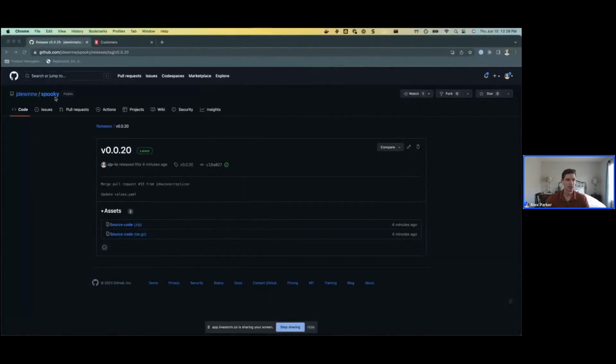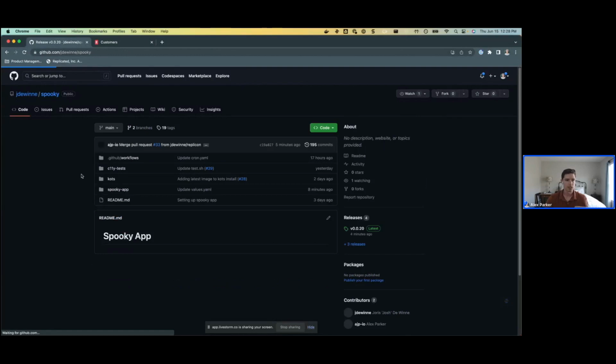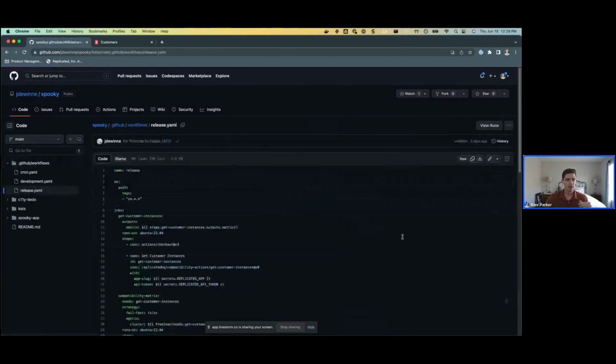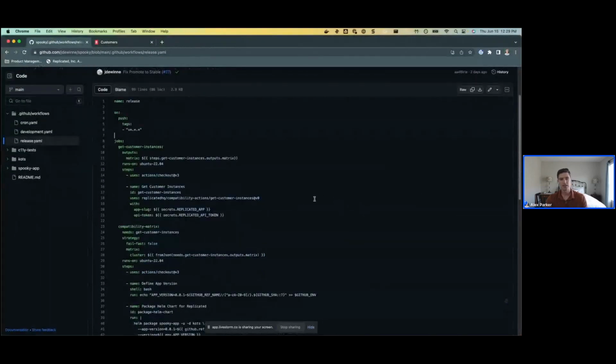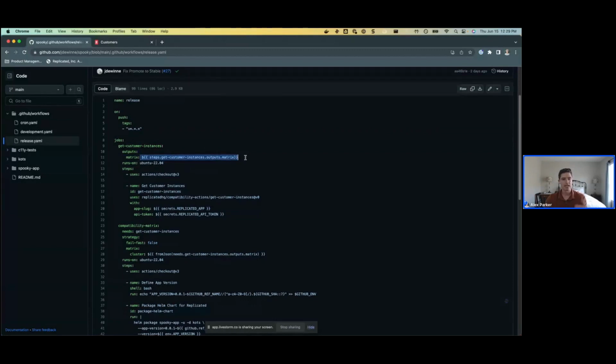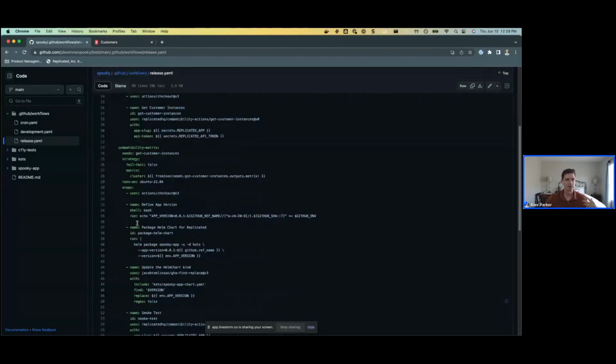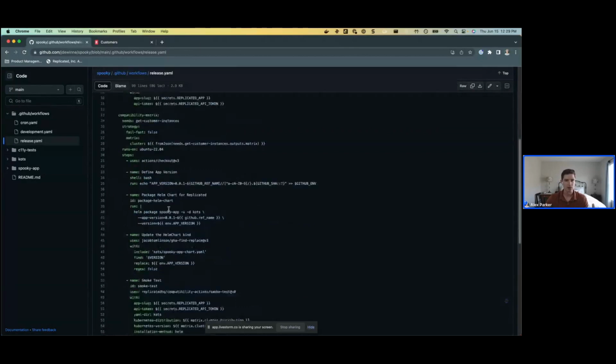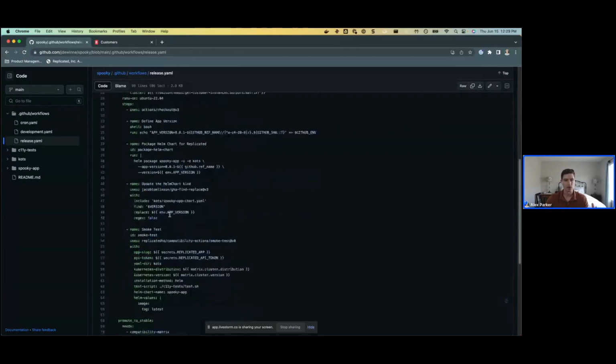So I created that release so that the creation of that 0.0.20 tag kicked off a workflow. So we'll go into here, look at our release workflow. And so anytime I push a new tag, I'm going to start by getting my customer instances. So basically, this is an action we created that's going to call out to the vendor portal and populate a matrix of customer instances. So in this case, what Kubernetes distros and versions are they on? Then down here, a lot of this is going to look the same. We have to define the app version and do all the packaging for my application for a release and replicated.